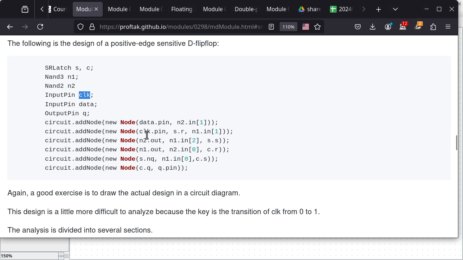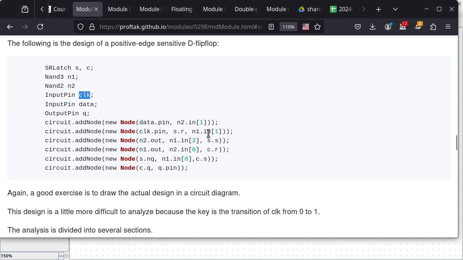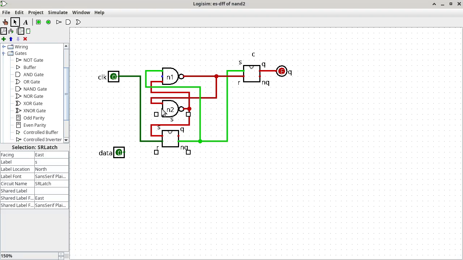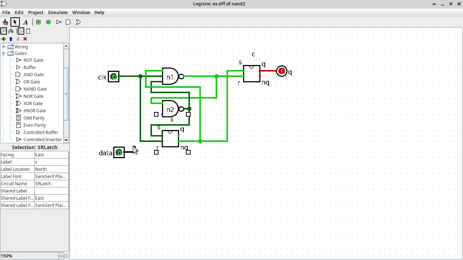There we go. And now we have the clock pin going to the R input of the SR latch S. So clock goes to the R here. It also goes to the middle input pin of N1. The middle pin of N1 is right here. Ooh, okay, accidentally that aligns. And then we are back to the first one. The data input pin goes to the second input of N2. So this goes to the second input pin of N2, which is right here.